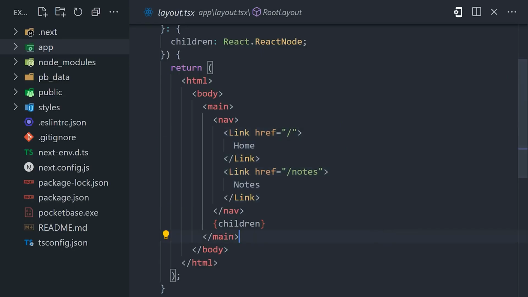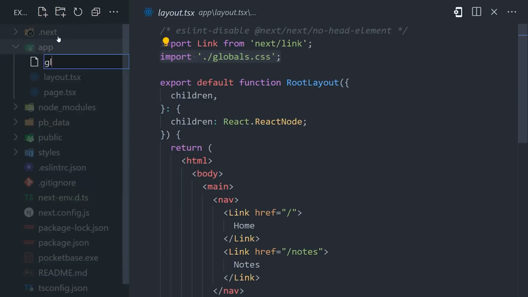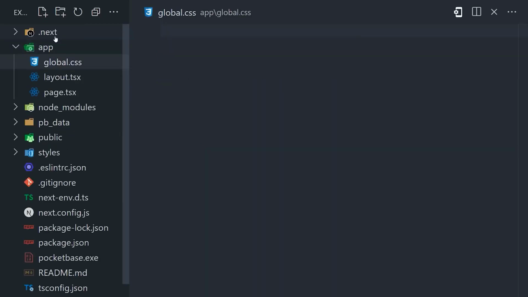What's cool about layouts is that they can be nested. When you have a layout in a subdirectory, it will only be applied to the children of that route. And you can also fetch data in layouts, which makes the application much more efficient because you don't need to re-render and refetch data on the subroutes.